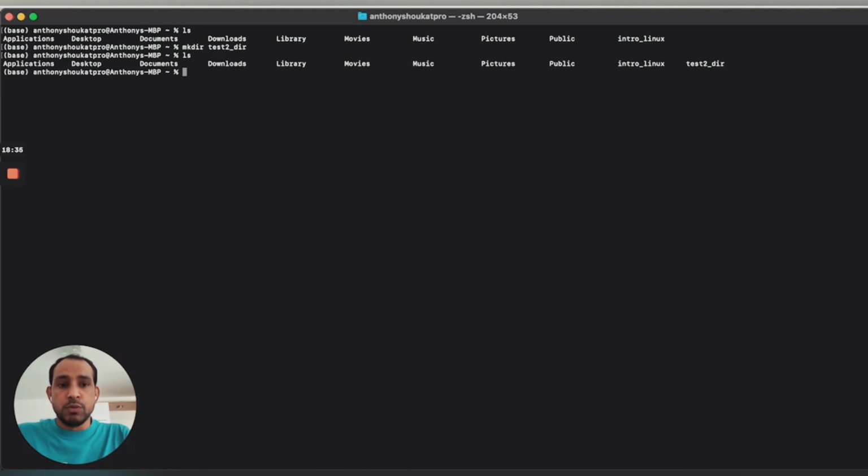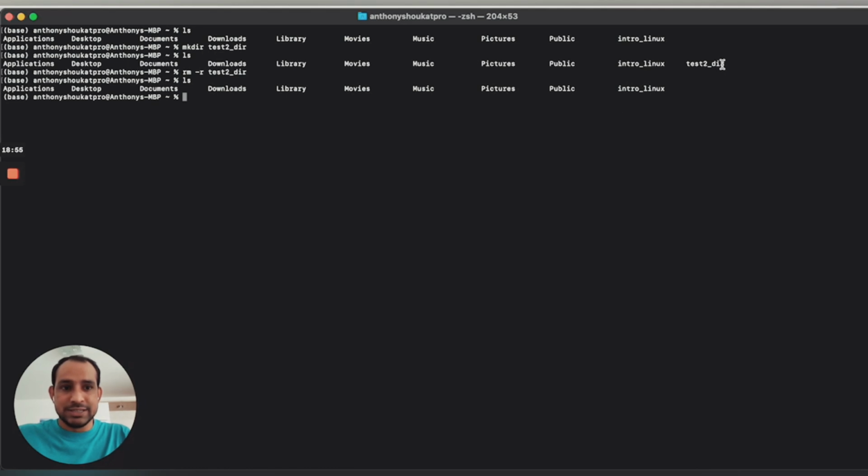If I want to remove this test2 directory, I will use the rm command with -r, and then the directory name. It worked, and now if I call the listing again, I will not see it. Here you can see intro to Linux, and the test2 directory that was in our present working directory is not here, so it worked.